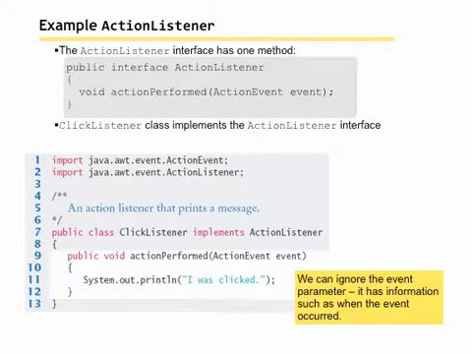Here's an example of the action listener interface. Again, interfaces were in chapter 9, which we skipped because they're not part of our course objectives. So you just have to type it up as is. You don't have to worry exactly about how interfaces work. But notice at line 7 in this example, we have public class click listener implements action listener. So it's going to implement the action performed method.